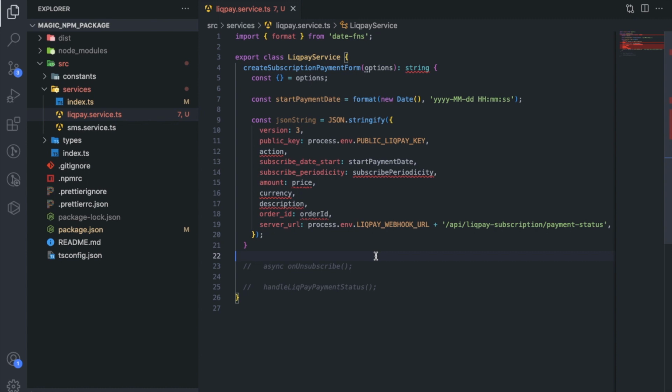This is all specified in the official documentation. Let's go through the steps quickly. You will find the public key in your account after registration. We put it in the environment variables. Action we will receive in the parameters. We have already determined the starting date, payment frequency, payment amount, currency, description, and order ID, also known as an invoice, will also be received in the parameters.